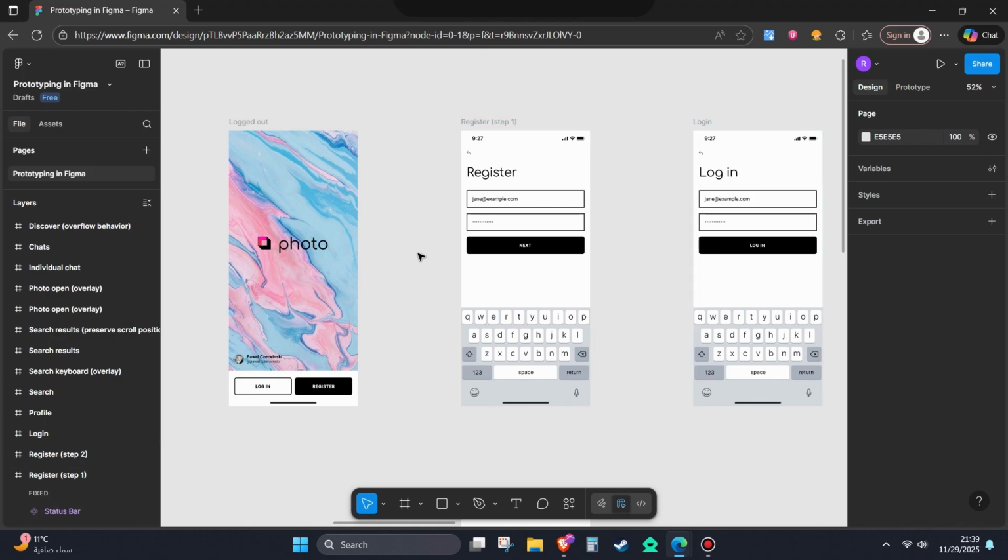Hello and welcome everyone. In this video, I'm going to show you how to make buttons clickable in Figma.